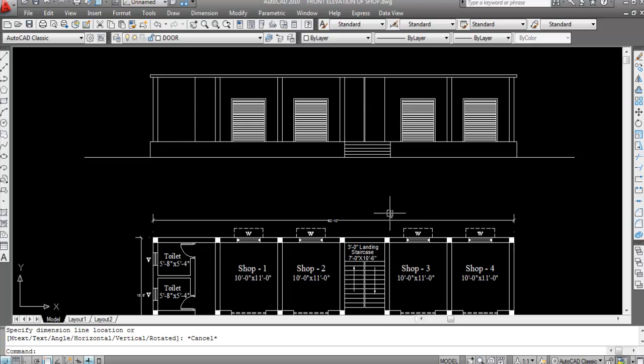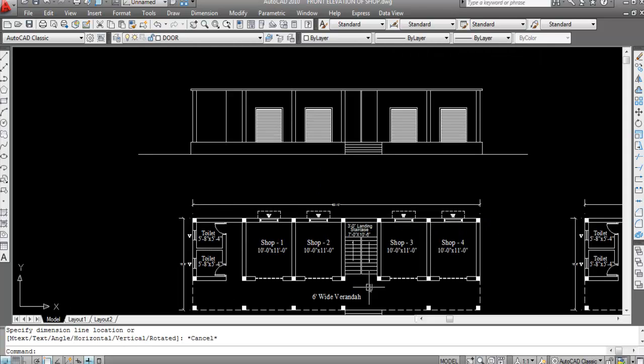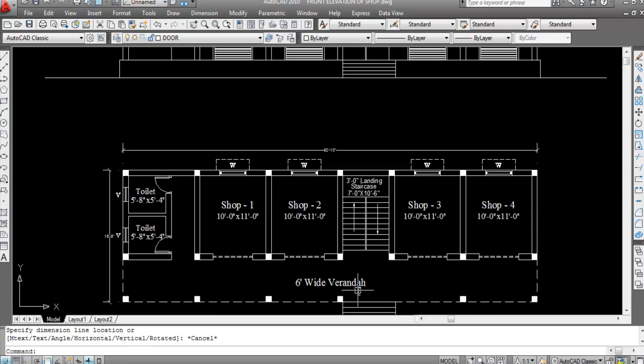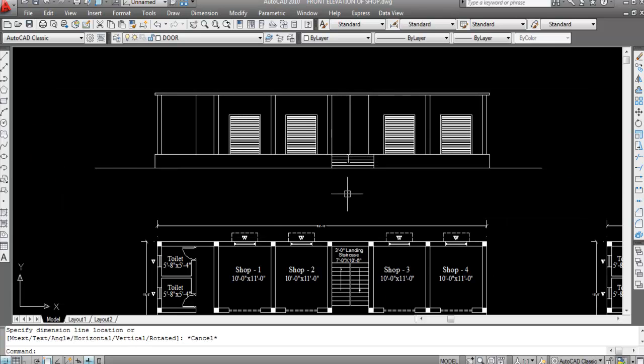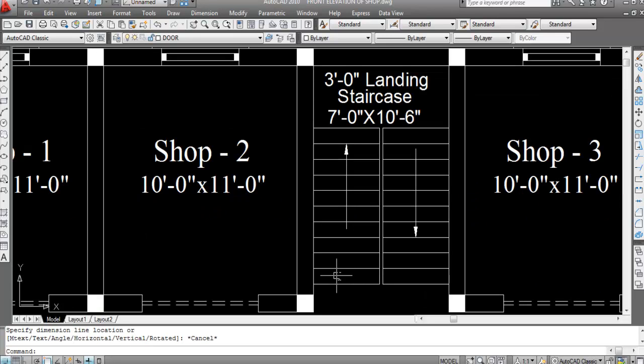Alright, and riser height is 6 inch. So I'll show you this calculation, how to calculate number of rise and number of thread, in my next video. Now these are the threads on plan. So I need to create riser here because on front elevation we can see the risers. On front elevation we can't see the threads, and this side we can't see, only this side risers we can see on front elevation.